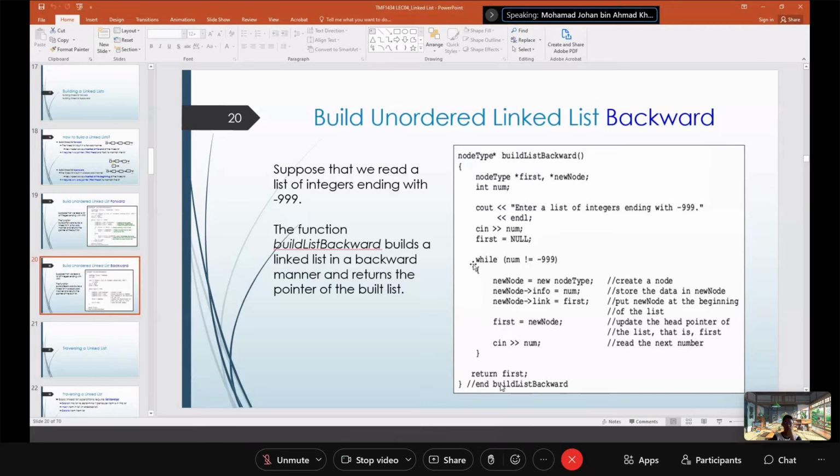Same, bila naik balik, buat new node 3 pula. New node link akan tunjuk pada whatever first is pointing to, first pointing to new node with the data value 2. Then dekat this line, you cakap, now sekarang ni baru I nak tukar first point kepada new node, which is data 3. So first tu yang bergerak. Okay? Any questions?